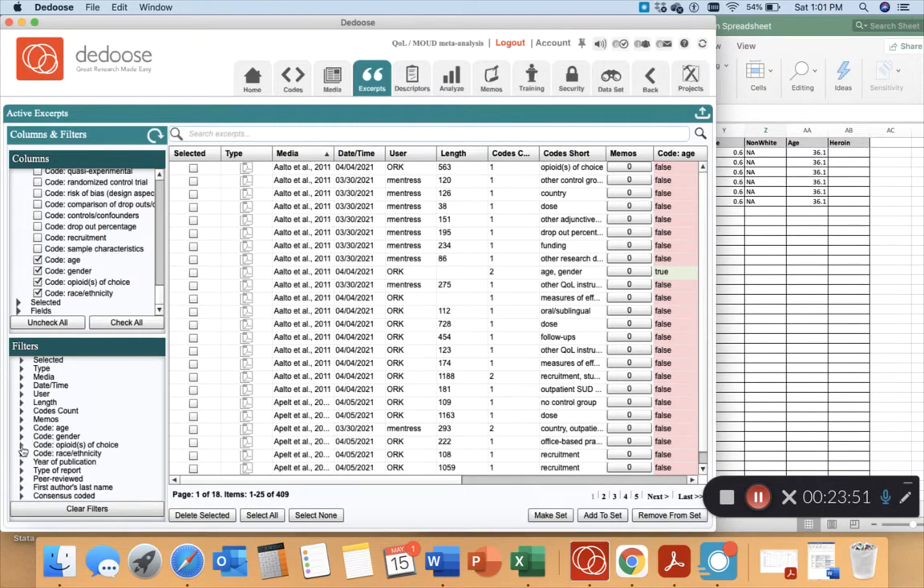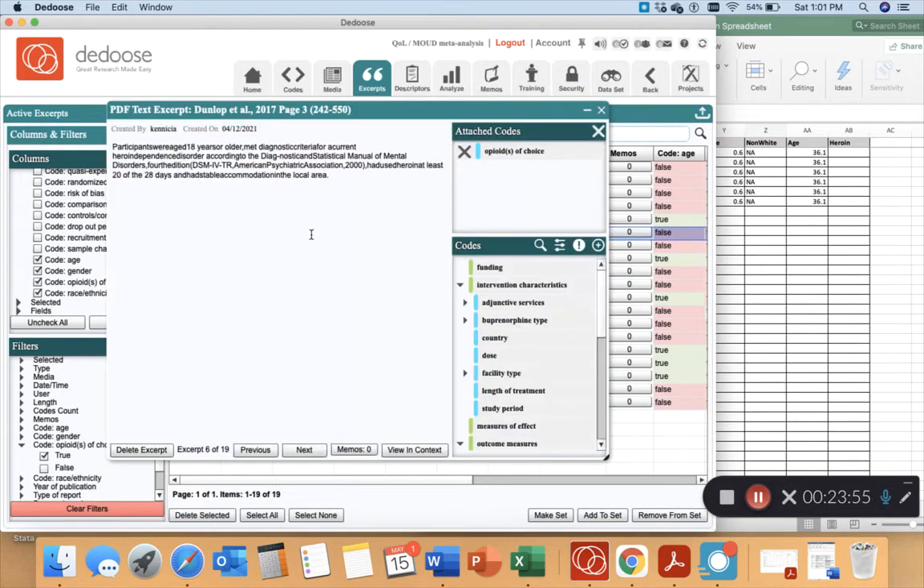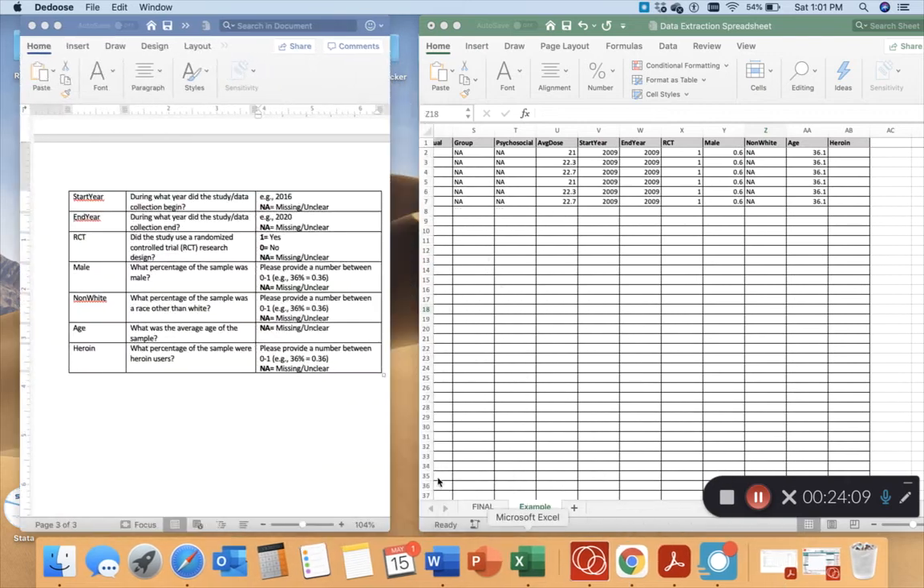And last but not least, we've got opioids of choice. So we've got 2 things we can look at. Participants were aged 18 years or older and met diagnostic criteria for a current heroin dependence disorder. So according to our instructions, this last code is going to be what percentage of the sample were heroin users. So it's going to be 100% or 1.0.